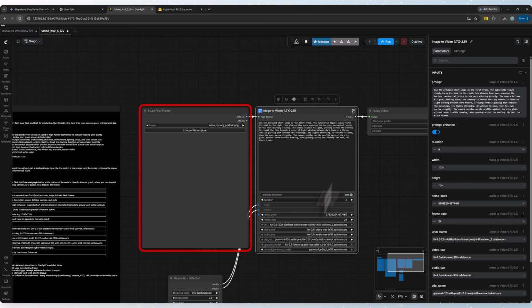Okay, there are 2 errors. Let's go right here. Zoom up. Go here. Select this one. And the error is disappeared. As you can see, it works. Make this prompt enhance false. And let's add the first frame image. Okay, this is my first frame image.